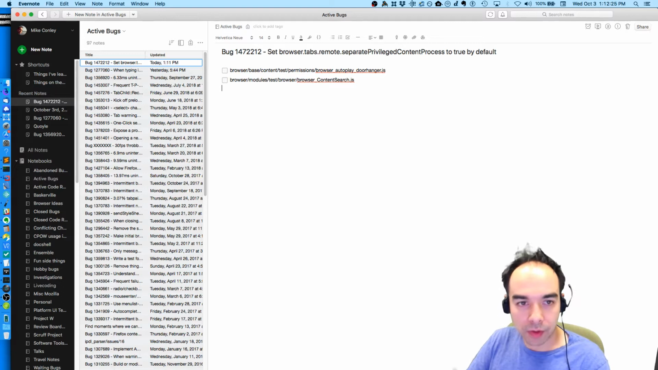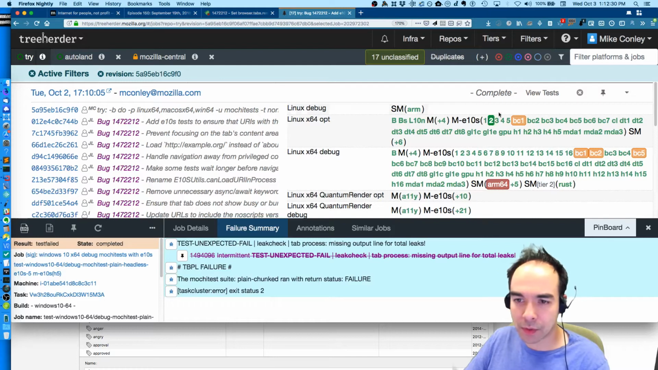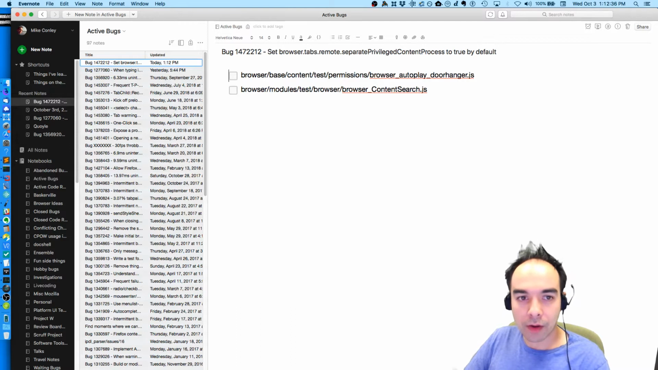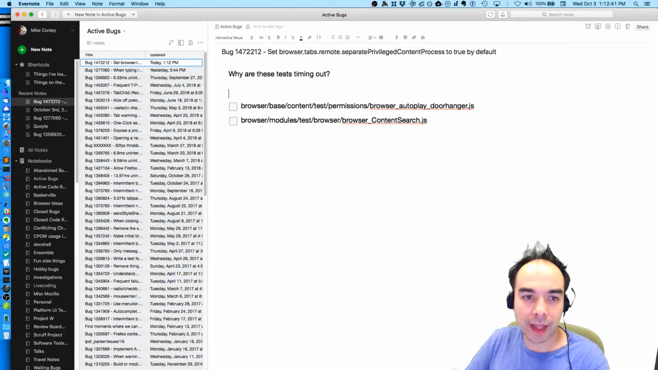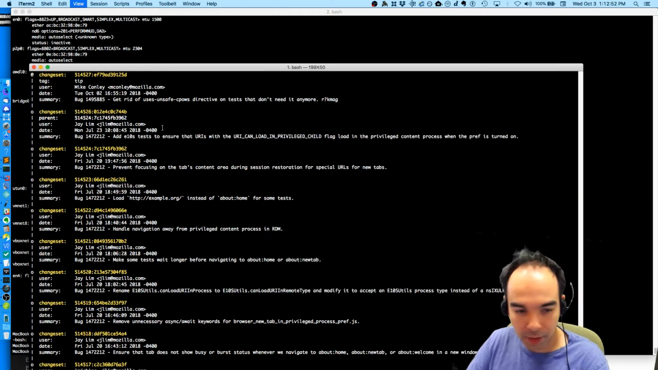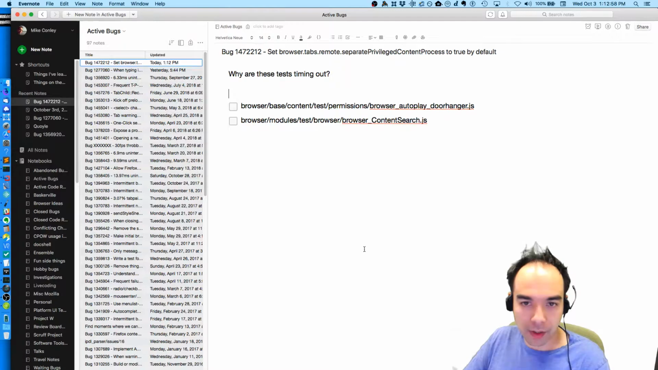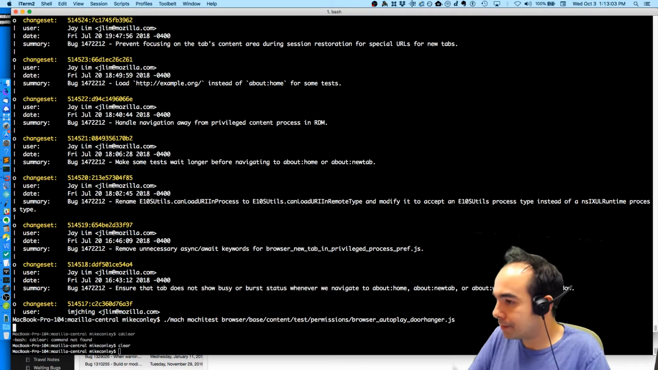So that's my goal today. I'm going to try and figure out why these two tests are timing out, because I think that's what they're doing. They're both timing out. Why are these tests timing out? That's the question. Well, the first step is to see if we can reproduce locally. I've got the patches all applied here on my local instance of the tree, so I'm going to run the tests. I'm going to try and run autoplay door hanger and see what happens.